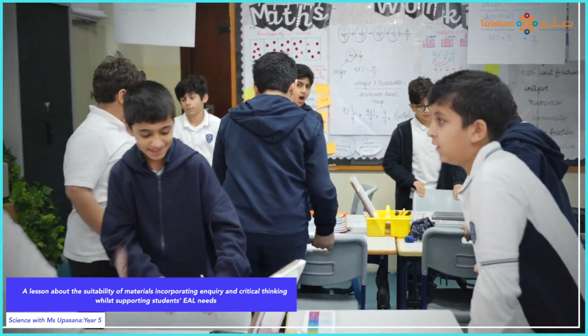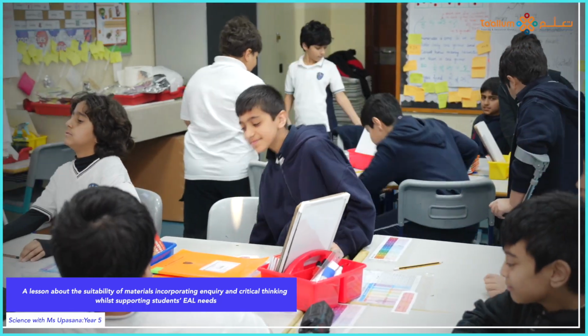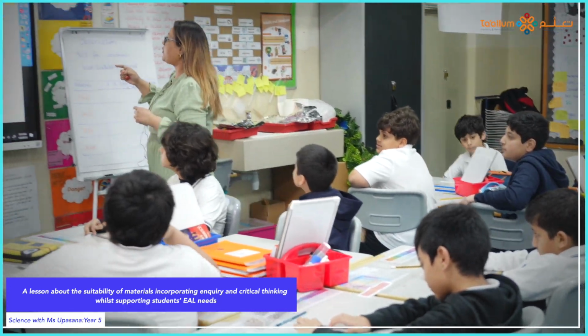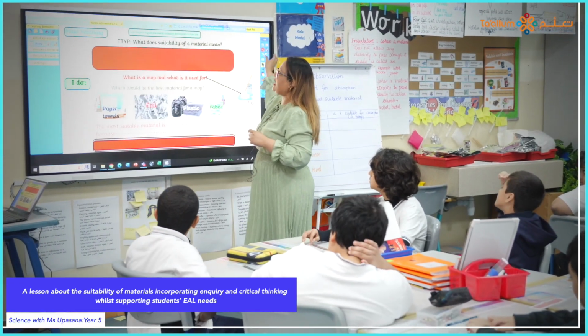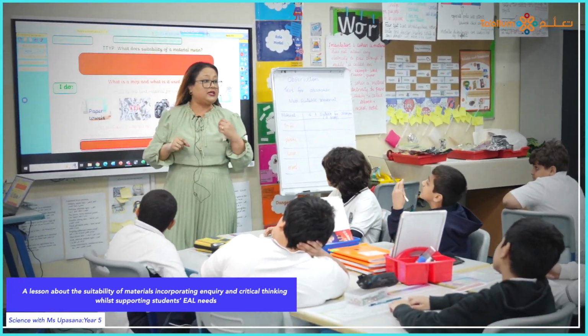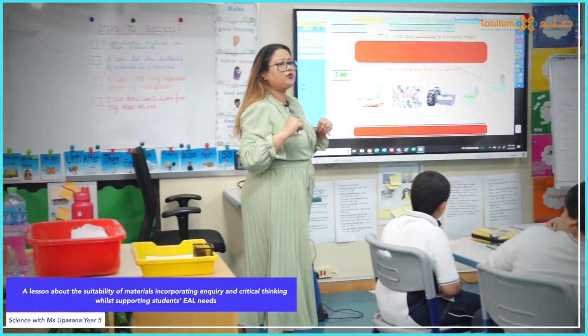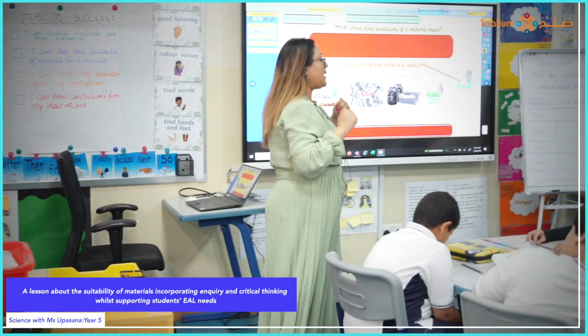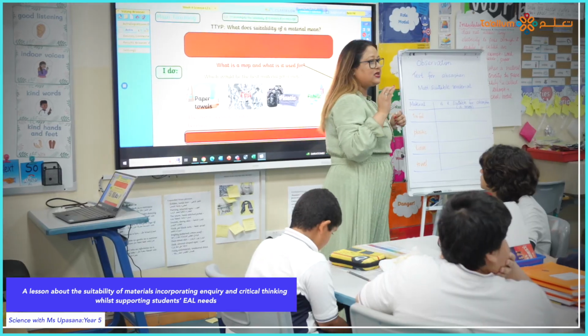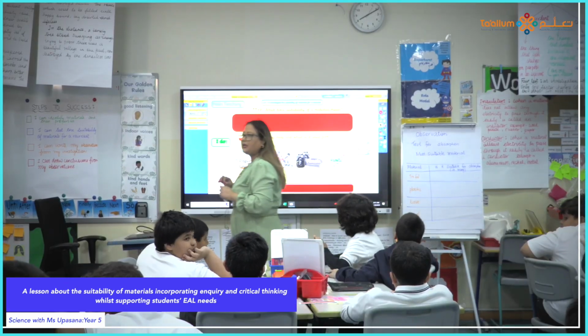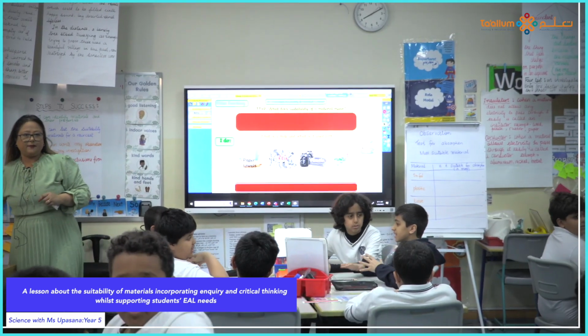We might be using these properties and these keywords while doing our experiment today. Because what is the LO for today? What's the LO for today? To investigate the suitability of our materials for a raincoat. So now I want you to talk to your partner and discuss what suitability means. I'll give you 30 seconds. Talk to your partner and see what suitability means.